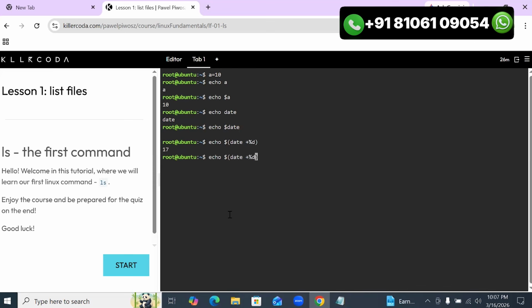Percent d means the day. If I say percent m, the month and date. Percent Y means the year; sorry, I gave a capital Y. I missed a percent sign. Percent Y means it is printed as a year. So date, month, year, that way it will print, right? So that is how the date format works, okay?